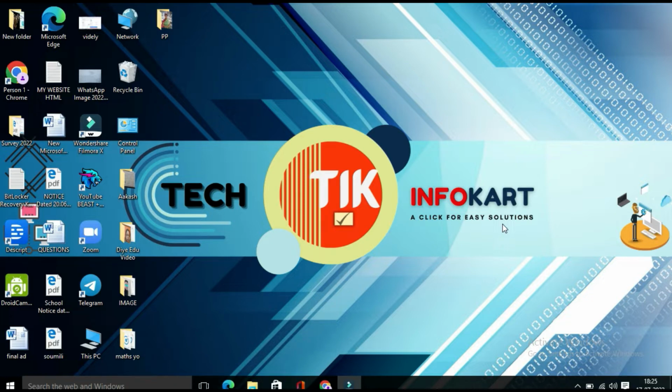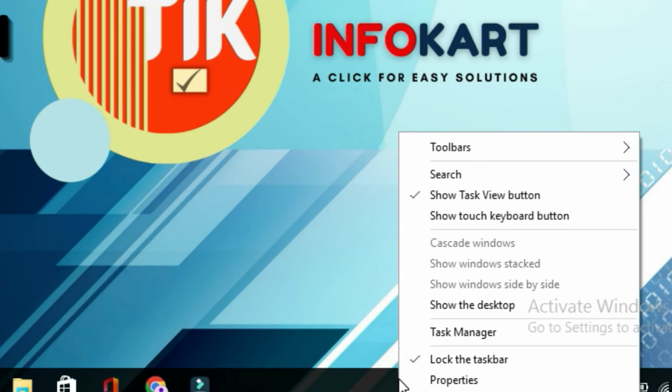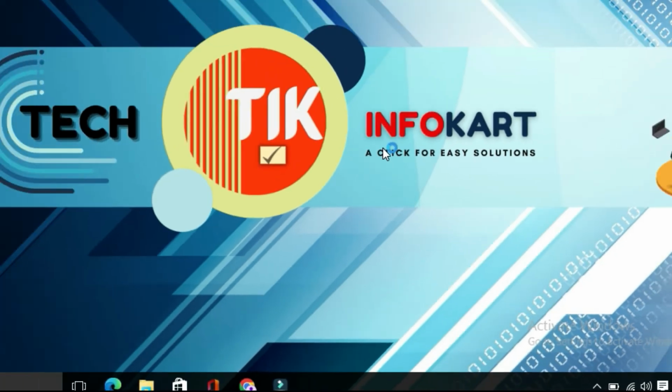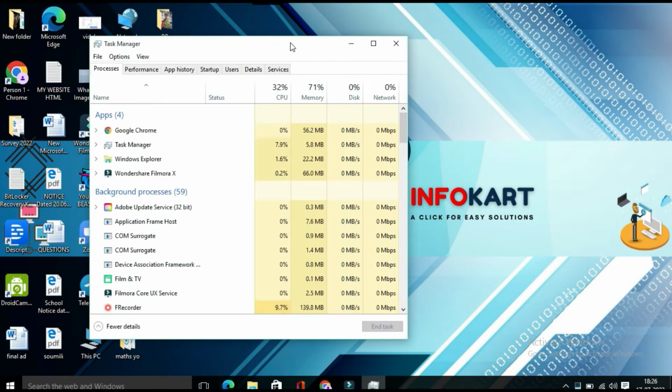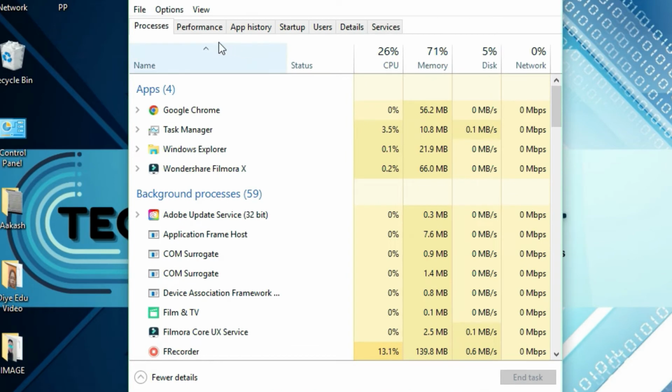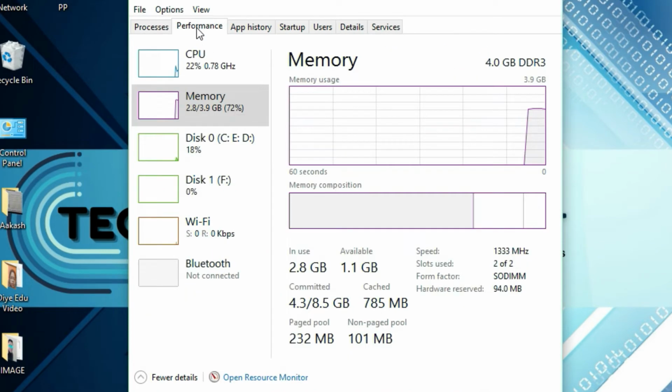The easiest and fastest way to find your computer's RAM speed is to use the Windows 10 built-in Task Manager tool. To do this, all you have to do is right-click on an empty spot on the taskbar and then select Task Manager. Then the Task Manager page will open. From here, you have to click on the Performance tab. And from the left side, you will find Memory. Click on Memory.